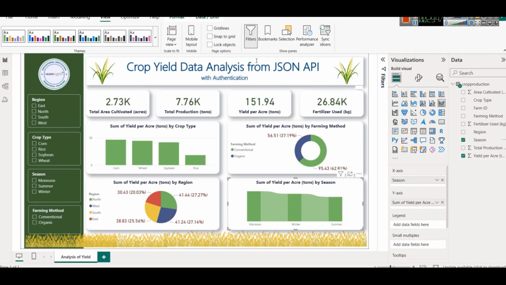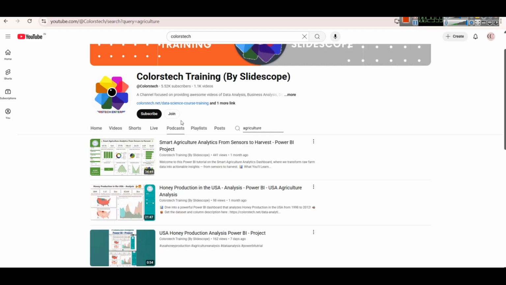And I already told you that for this data I actually have a better data set and detailed analysis. I will leave the link in the description. Let me show you. Here on our channel you can see this one is smart agricultural analytics from sensors to harvest. We also have one more, agricultural honey production, but this one has more information, so you can check it out. I will leave the link in the description, or you can check it out on my channel.